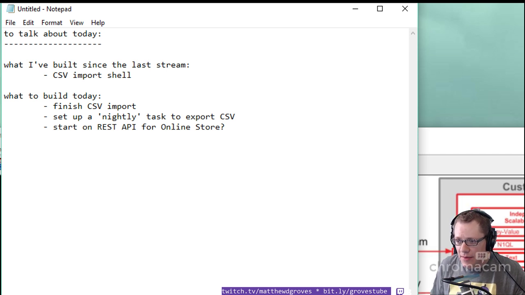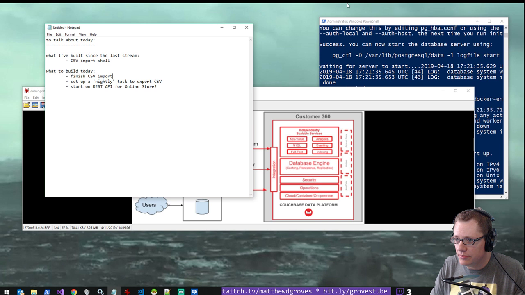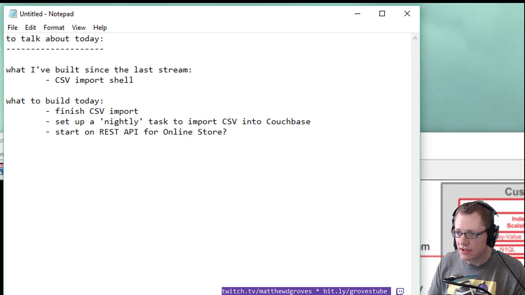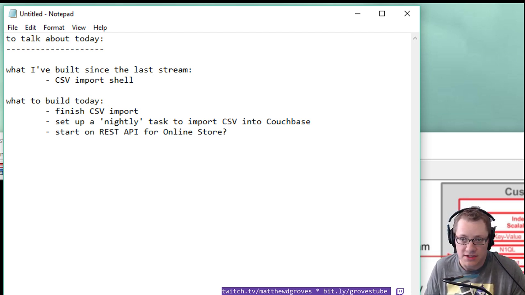And then I'm going to probably set up a nightly task to import that CSV. There's lots of different ways you can go about it. Import CSV into Couchbase. Now, the way I'm going to do this is actually using the .NET SDK, but there are some other options. There's a command line tool called cbimport, which can just do what it says on the tin. It can import CSV or JSON directly into Couchbase. So there's some pros and cons to either of those approaches.